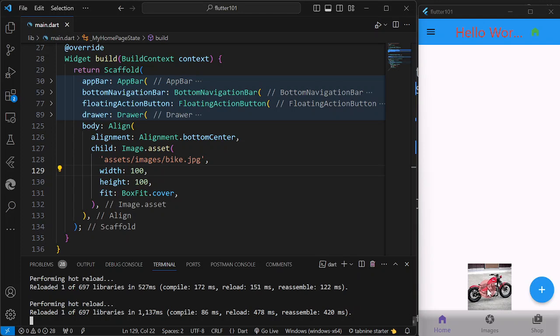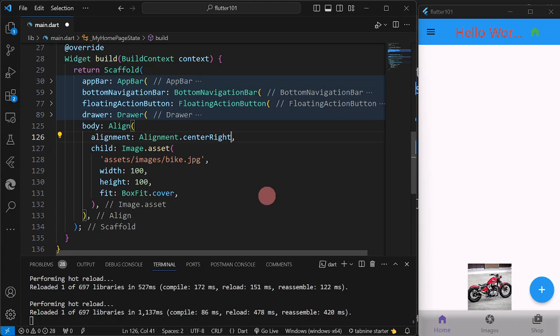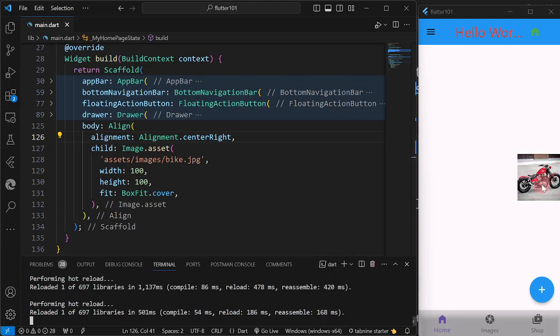You can still try any of the different values here, for example center left or center right. I have the center right, then reload, and it is now positioned on the center right. So that's the Align widget.